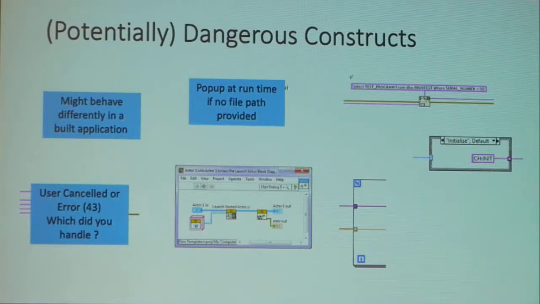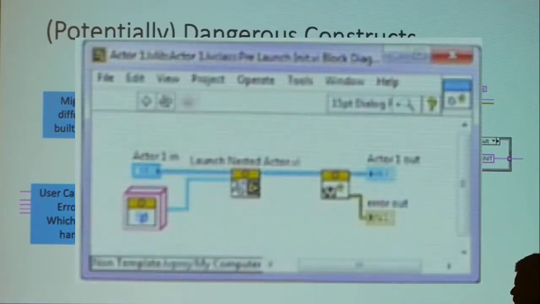Okay, it's prize time. Who wants a pristine LabVIEW mode? Who can tell me what's wrong? It's probably a little bit small. Okay, so there we've got the pre-launch init VI of some actor, and in that code I've called launch actor core.